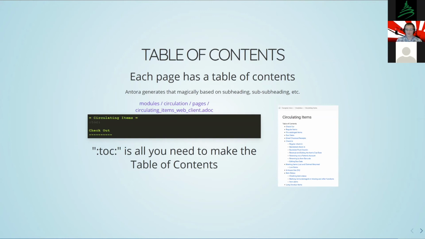So, okay, table of contents I wanted to talk about, and Lynn went into it as well. Antora, and really it's just standard asciidoc, interprets this special little language, :TOC:. And that is such a tiny little line, and it's so insignificant on your documentation, but it's very significant on the final product.